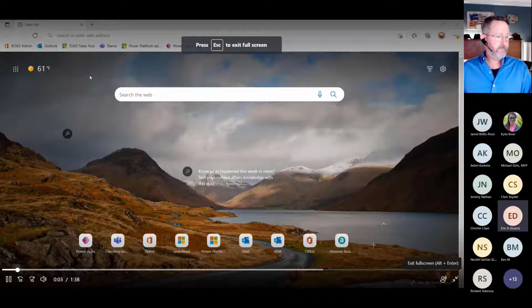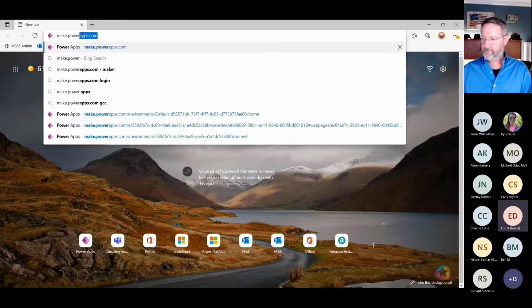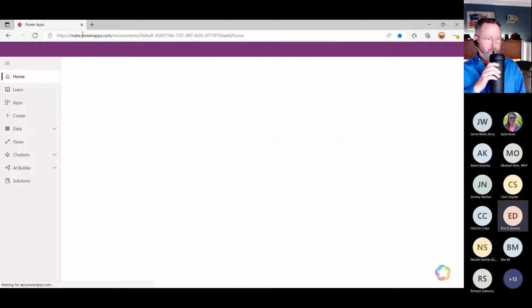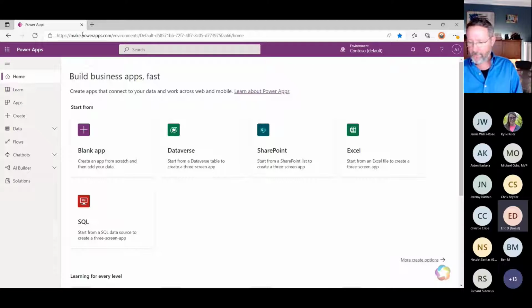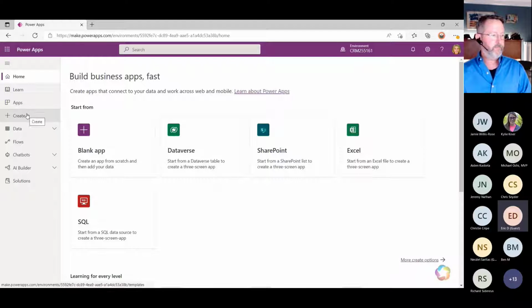Let's set up a Power App portal together. To get started, I'm going to go to make.powerapps.com. The first thing you'll need to do is to select your environment. You're going to want to select an environment that has the Dataverse. Now I can click Create.